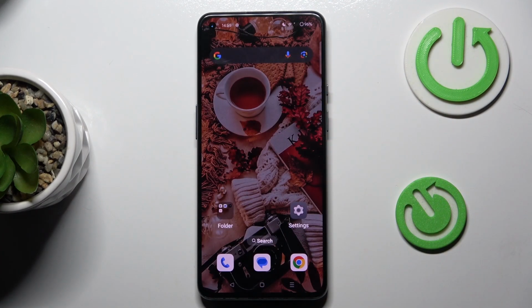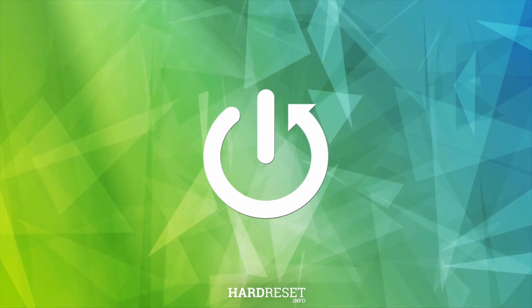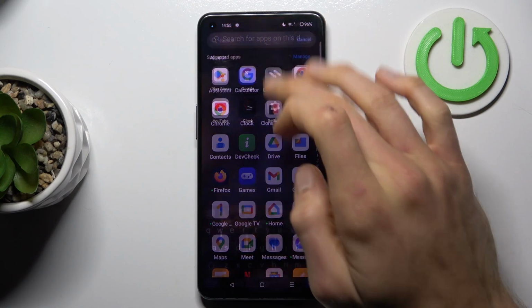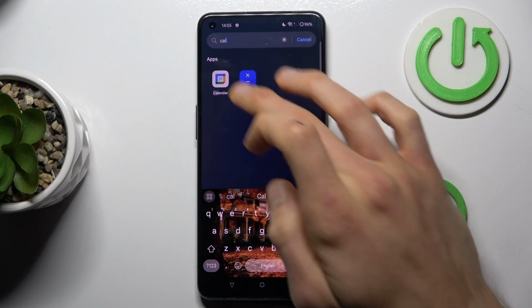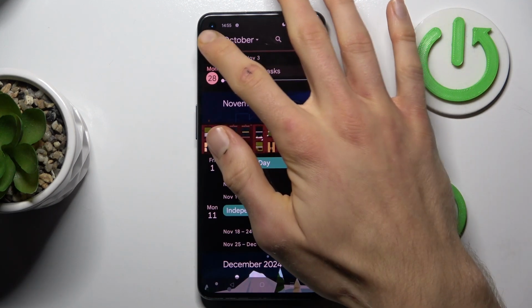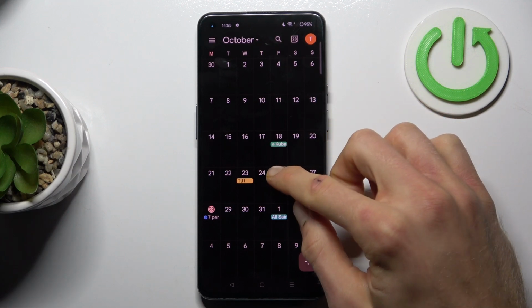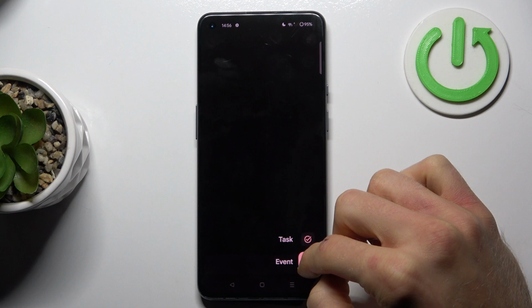Today I have OnePlus 9 and I want to show you how to add an event to your calendar on this device. To add an event, open the calendar application firstly, and there we must tap on our month and set the day when we want to add our event, maybe 25. There we tap on the plus icon and event.